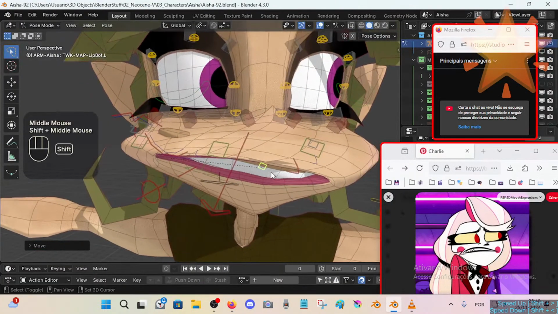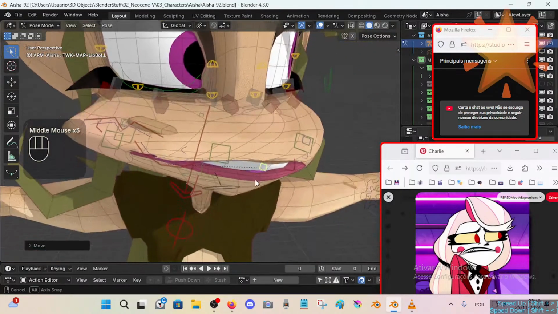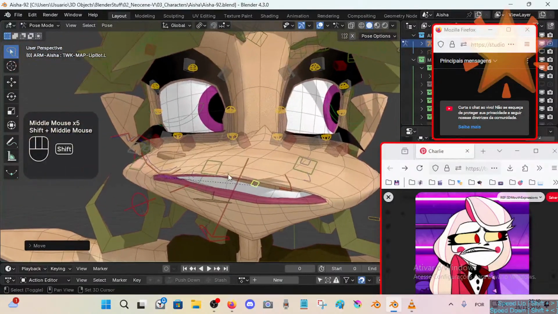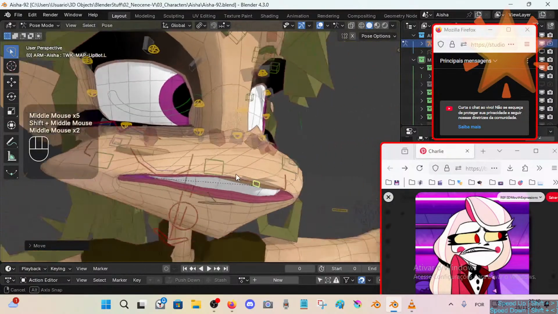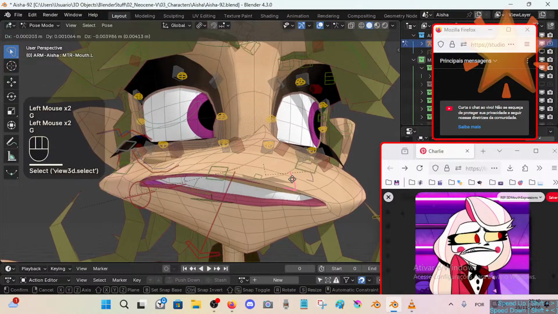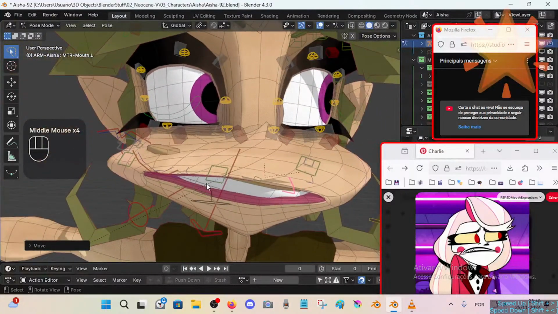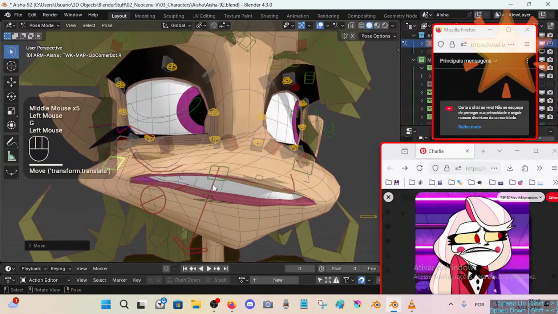So folks, I'm trying to match a 2D expression here on this 3D character of mine. This is a Hazbin Hotel reference, and here is the thing, folks. This is in Pinterest, by the way. I have a lot of those references, just a reference, right, folks?